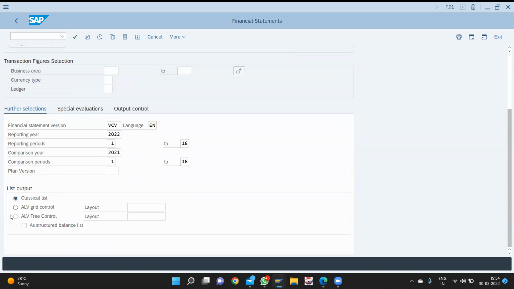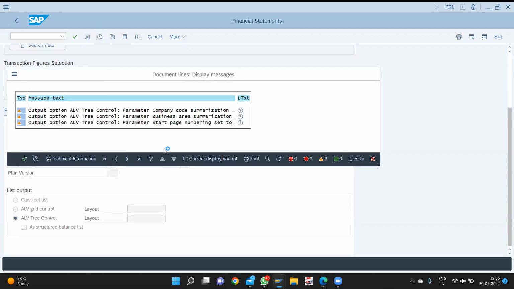Then there are three types of financial statement. These two are not very much compulsory, but this one, ALV tree control, is the main report which we use for analyzing the company's position. So select any report and click on execute. You will get the financial statement of the company which we have created.